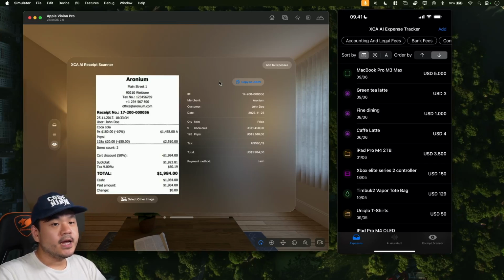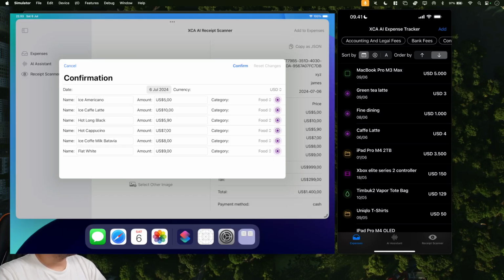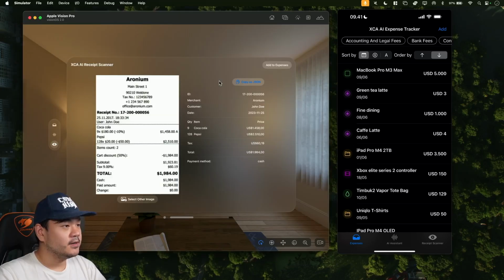Let me show you the demo of the feature that we will be adding in this video. So here I have the app running on the Vision OS simulator as well as the iPhone here. I'm using QuickTime Mirroring. And as you know, the app runs on multi-platform: iOS, iPadOS, macOS, and Vision OS. Okay, so here as you can see in the Vision OS, I have this receipt scanner tab open. So this is the receipt image and the result here.